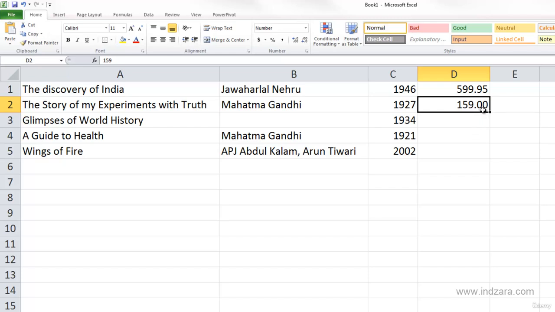And what is happening is that by default, when you choose the number format here, then two decimal places are automatically created. And since this number that we entered was just 159, it added zeros to the number. And you can see here in the formula bar that the content in the cell is just 159, but Excel displays it as 159.00.